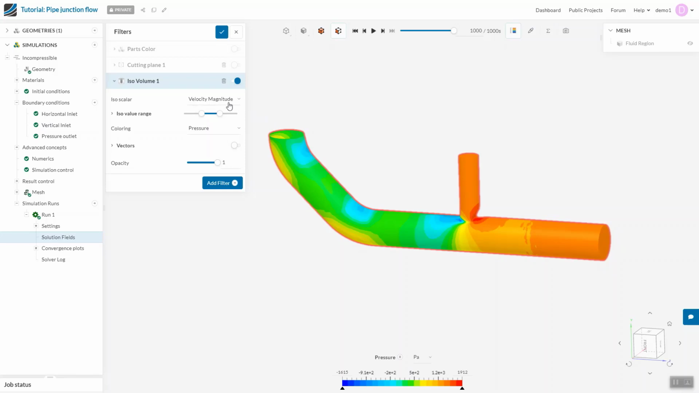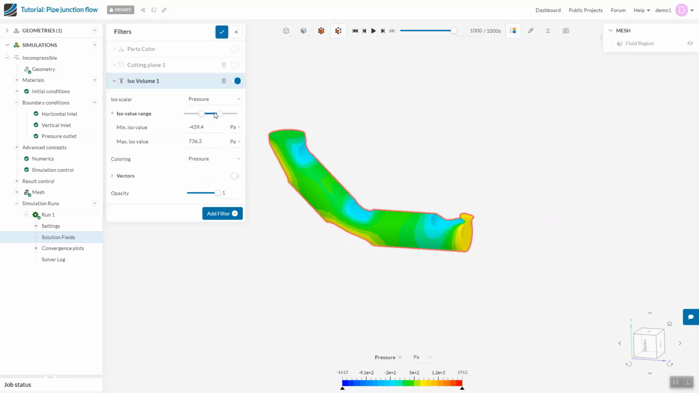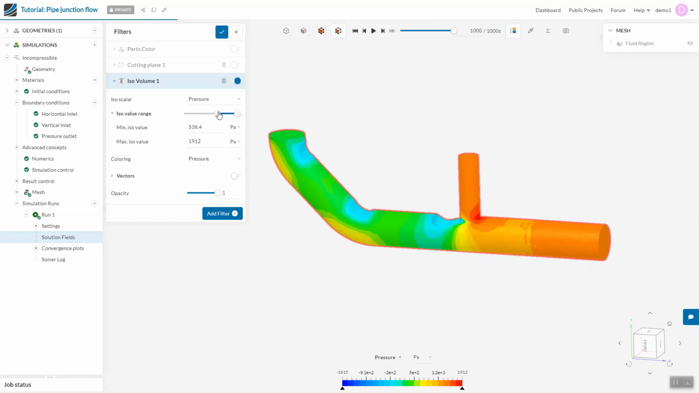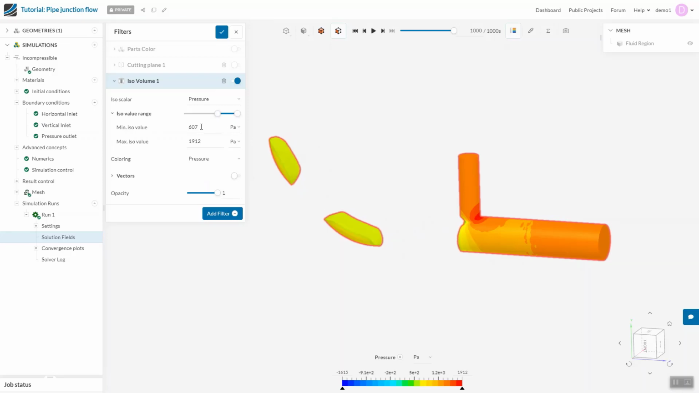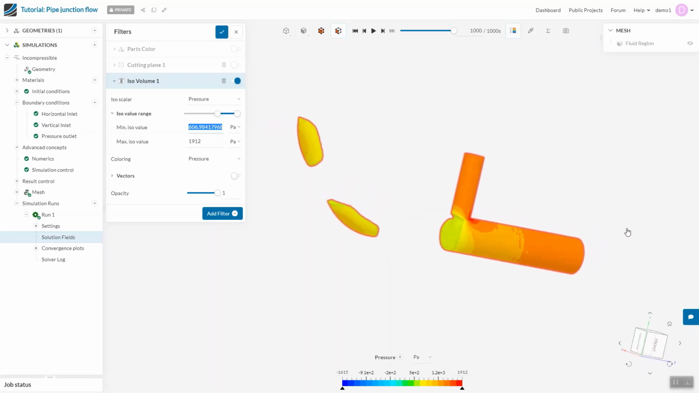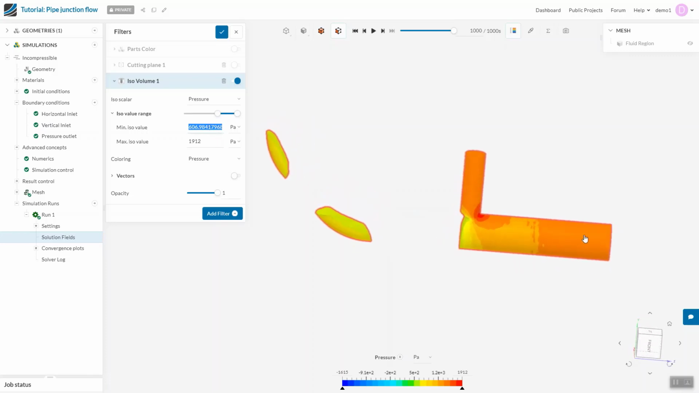So in this case, I find it quite useful to isolate things like areas of high pressure or maybe high turbulence. So in this case, I'm going to select the pressure, and here I can say, show me the areas where the pressure falls between 600 and 1900, for example, Pa. And now, as you can see, I have volumes that only show me those higher pressure regions.